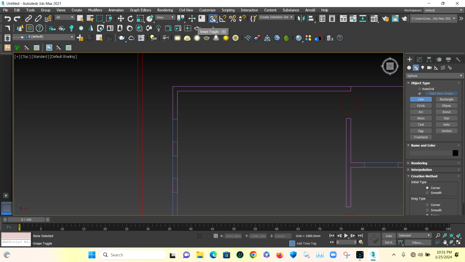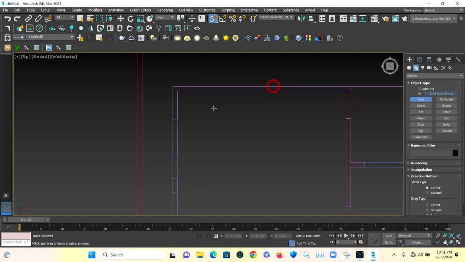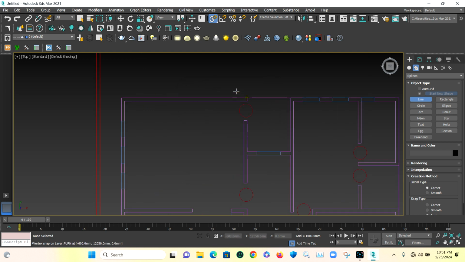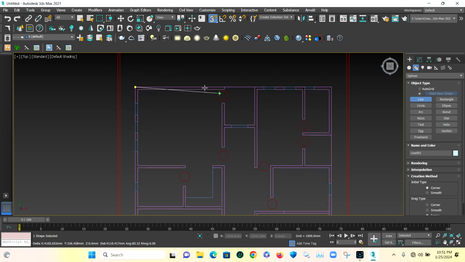So you go here, take your cursor on top of these snaps, then right click, and you see this chart. Make sure it's only the vertex that is on. Put every other thing off to avoid unnecessary disturbance while doing this. Once you are there, you close. Now you start from any point you deem fit. First of all, you trace the external part of the drawing.